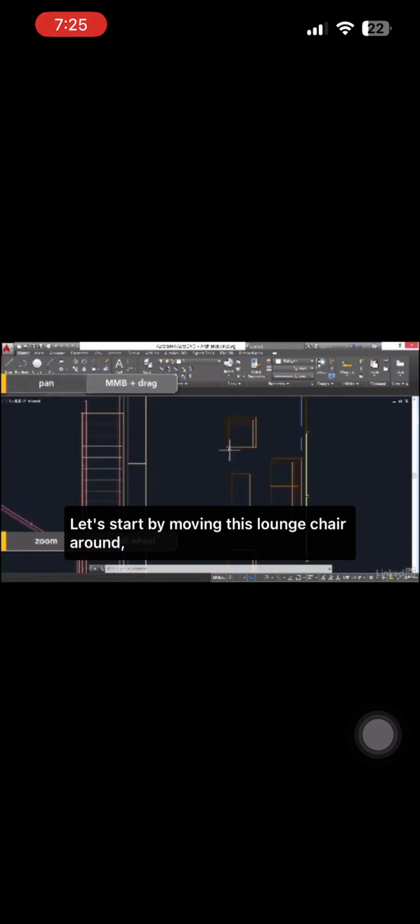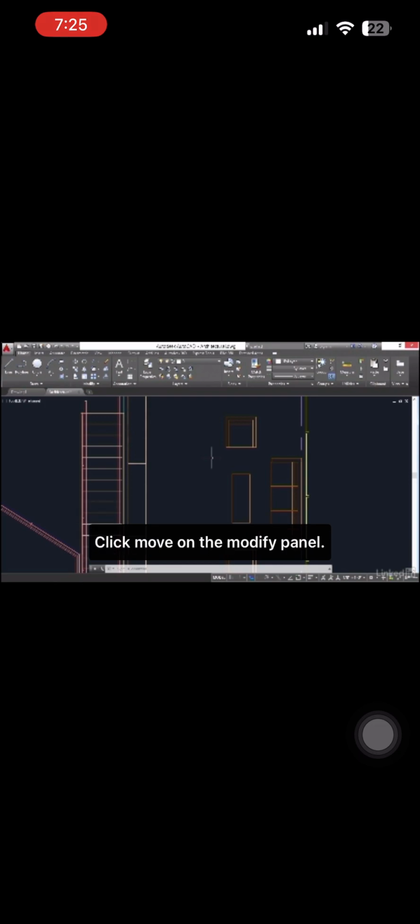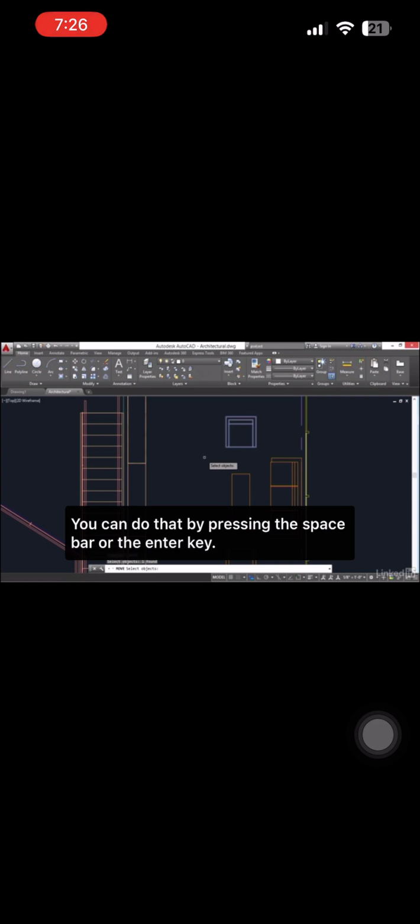Let's start by moving this lounge chair around to gain some practice with the move command. Click Move on the Modify panel, and you're at a Select Objects prompt. Pick the lounge chair, and you're still in the Select Objects prompt. So we need to exit from this selection mode. You can do that by pressing the space bar or the Enter key.